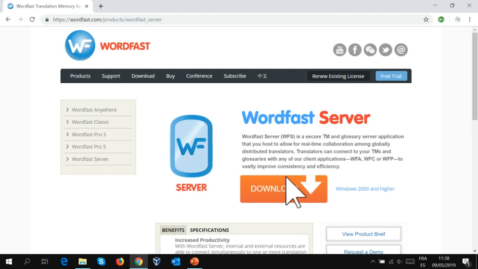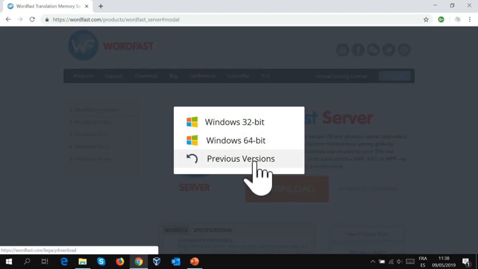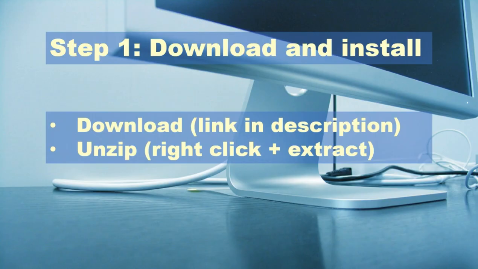Now in here, you just need to click on the download button, and depending on your setup, you may want to download the 32-bit version if your system is 32-bit, or the 64-bit version if your system is 64-bit. If you need to roll back to a previous version, you can click here and that will download. Now that we have downloaded it, the next thing we need to do is unzip it. If you don't know how to do that, right click and then extract.